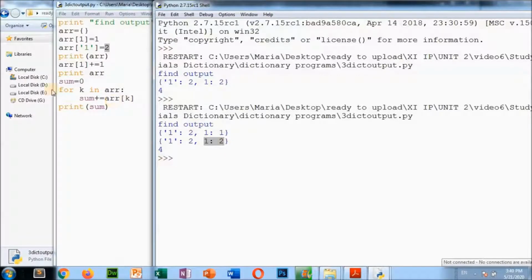Okay. Then sum is equal to 0, for k in ARR. k is the looping variable here in ARR. So how many values are there in this dictionary? That many times this loop will execute. How many values are there? 1, 2. Okay. sum plus equal to ARR[k]. ARR[k] means these values. 2 plus 2, it will come 4. ARR[1] value is 2, and this other ARR value is 2. So this 2 plus 2, 4 is coming. These values are adding here.